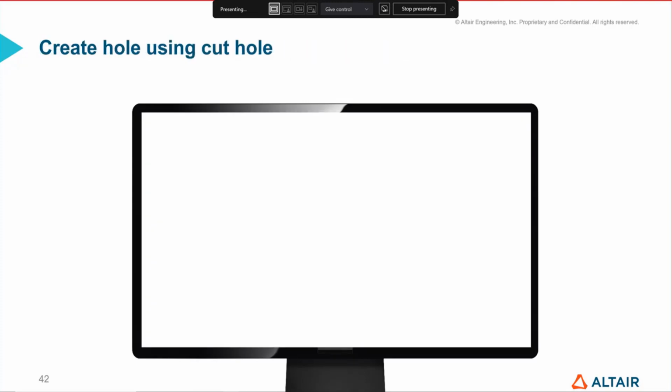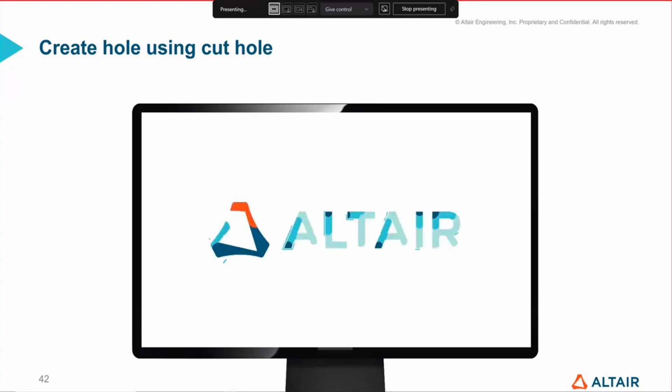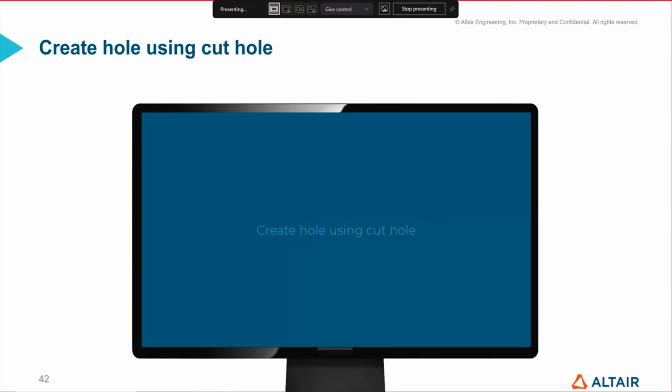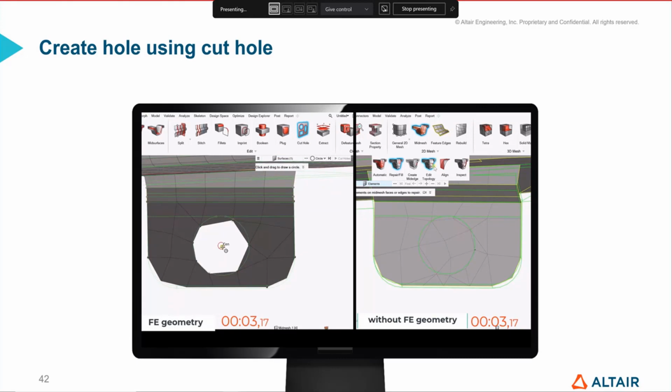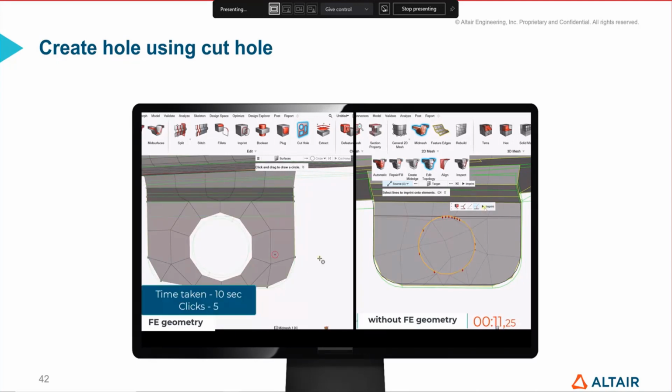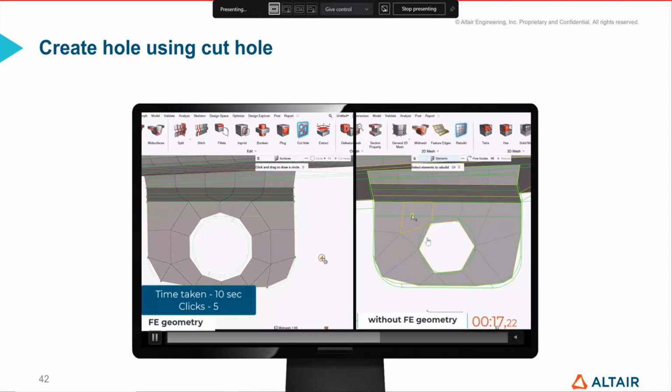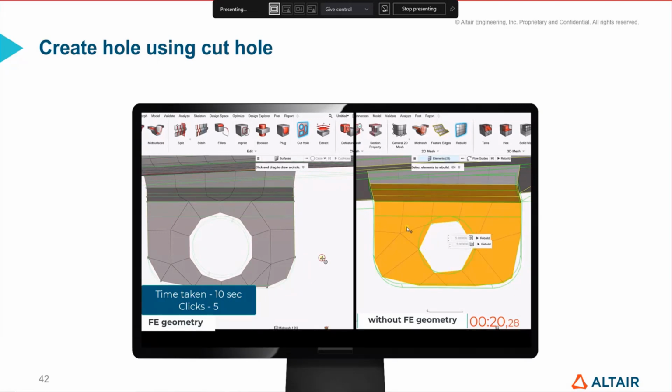Here's another example of using the cut hole to create holes. From the cut hole, you can select the surface where you want to generate the hole, and then the rebuild behavior with the cut hole automatically takes care of it, and the washers have also been done. Whereas previously we would have to create a circle, imprint the circle, and then do a rebuild of it.